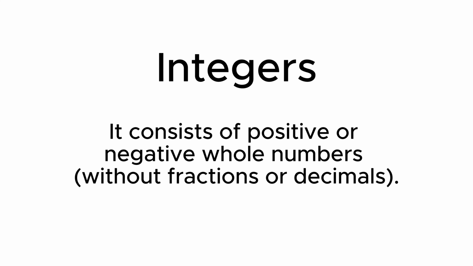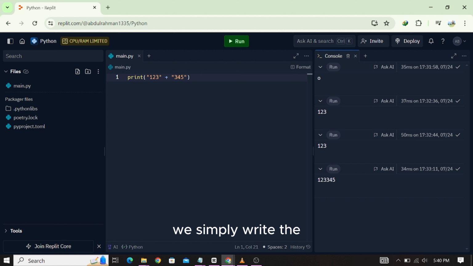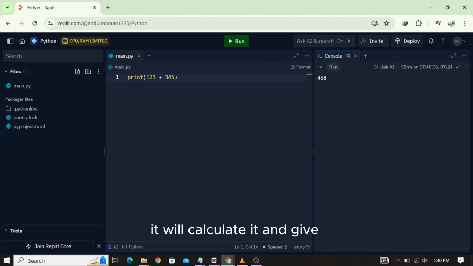If we want to treat them as numbers, we need to use the integer data type. Integers are whole numbers or numbers without decimals. To use them, we simply write the number without using single or double quotes. Now, if I print 123 plus 345, it will calculate it and give us the output.